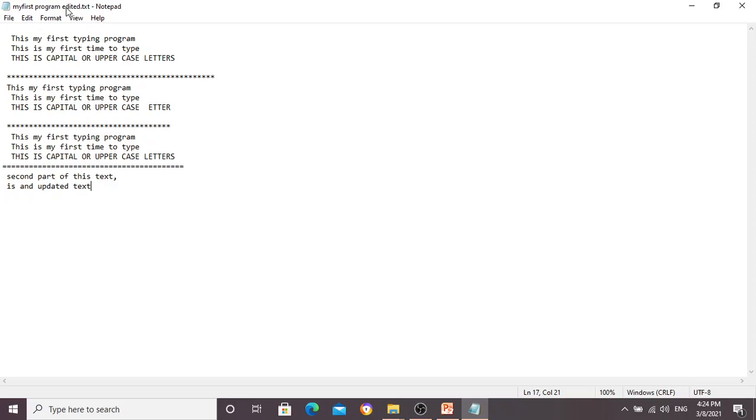So that's the difference between save and save as. The old file remains untouched, while you have created a new file from the old file. So take note of that.